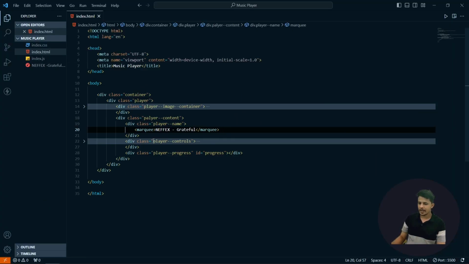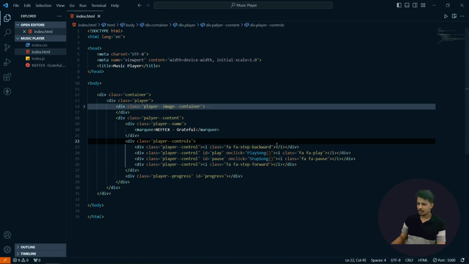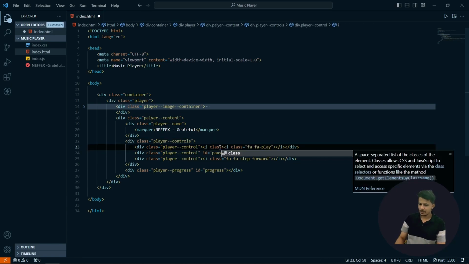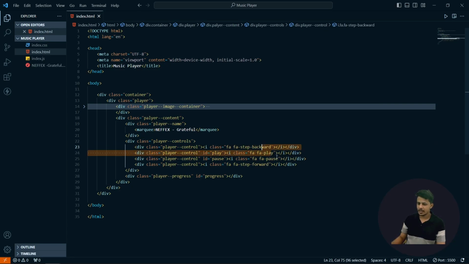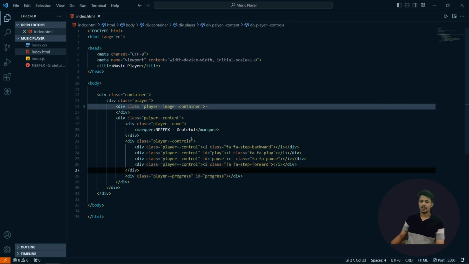Then we have the player controller. All the controllers are here. We have a step forward, and then we have to remove this JavaScript. Right now we are not focusing on that, so we get the design first, then the JavaScript. So let me remove this. Now you see we have a step backward, then a play button, a pause button, and a forward button. All the buttons are in this card.